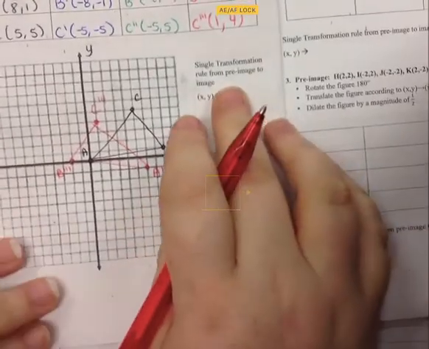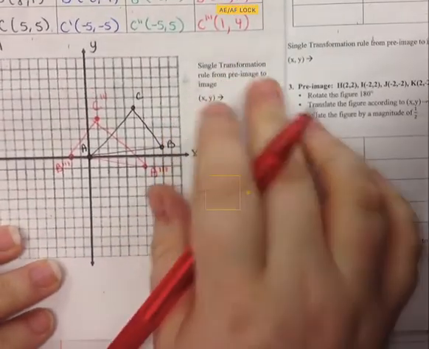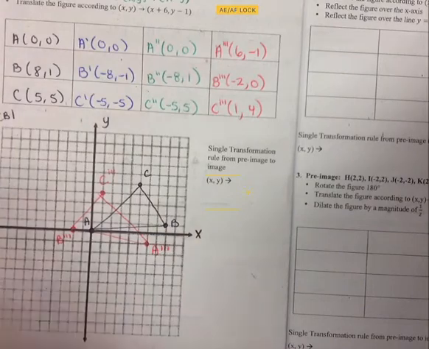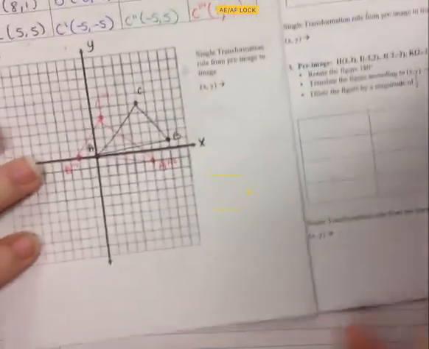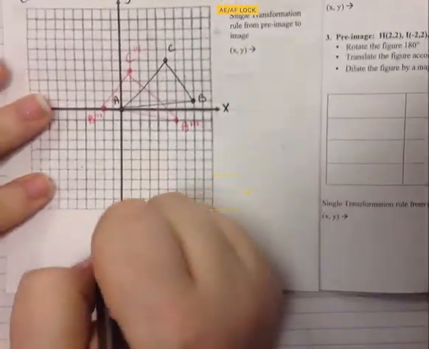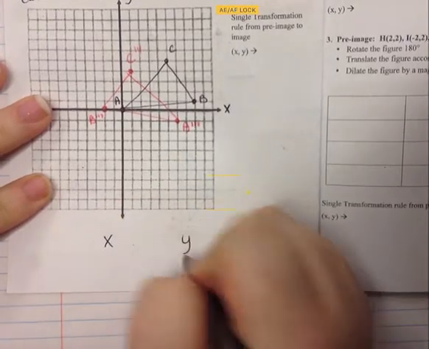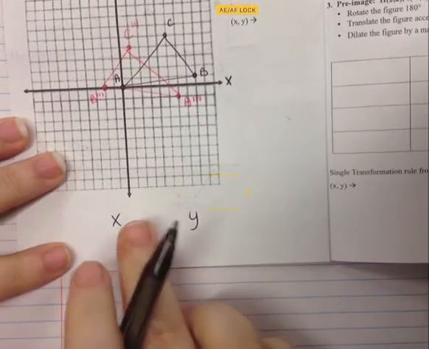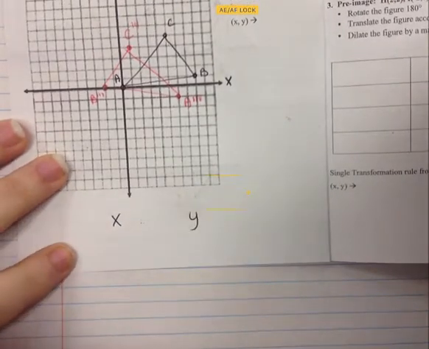is to make sure we can do a single transformation rule from our preimage to our image. What that means is that we're going to take all three of these rules and create a new mapping rule. So the way I generally do this is I start with my x and y, because that's from my preimage. Then we change it from our rules up top.